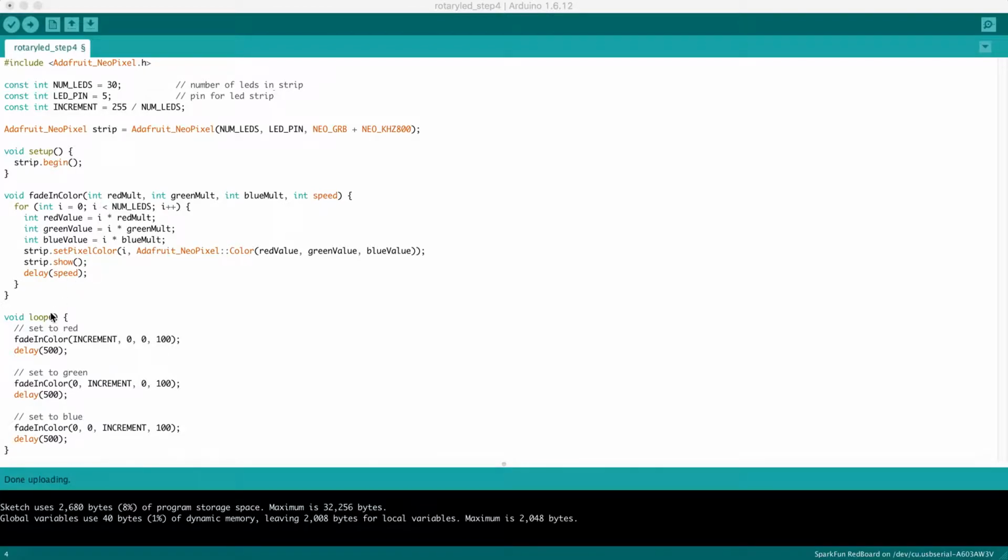Using these parameters down here in our loop, we pass in our increment value for the red multiplier and zeros for the green and blue. So we're not going to have any green and blue, only red, and it'll get brighter red just like we did in our last example. And here we go for the green. We pass in 0 for our red multiplier, but a positive value for our green multiplier. And finally, the blue example, passing in 0 for red, 0 for green, and a positive value for blue.